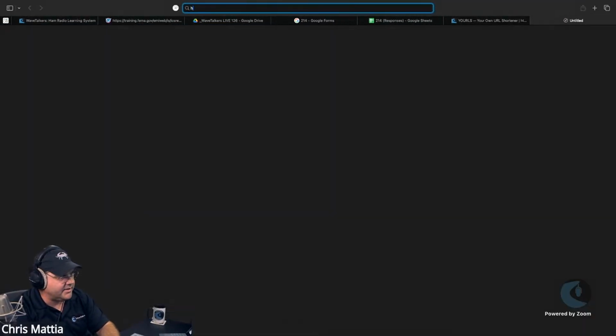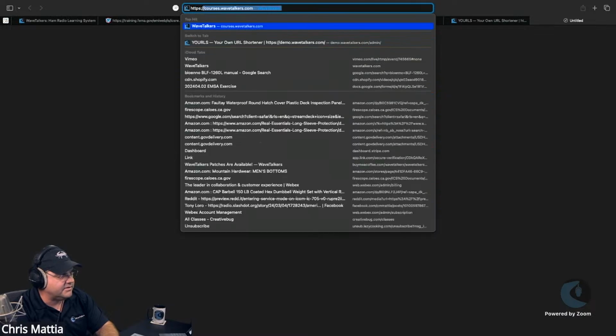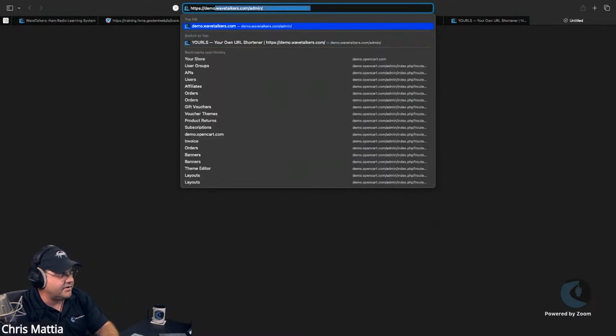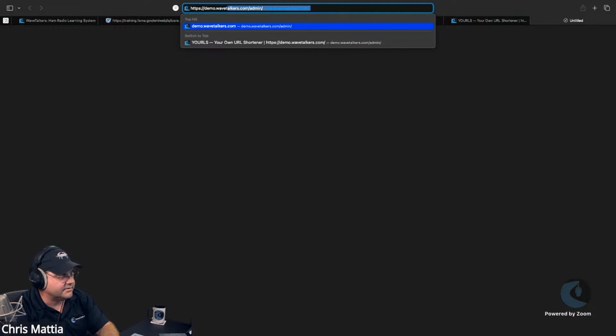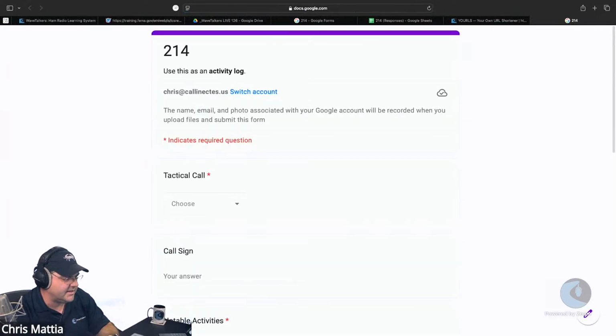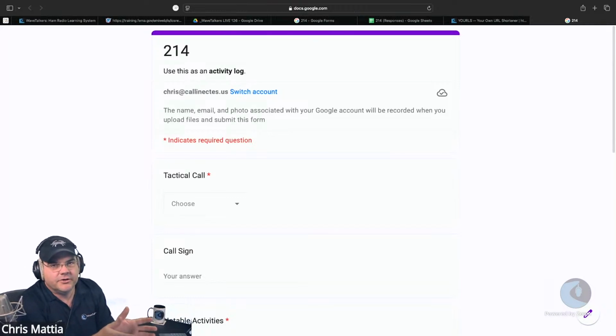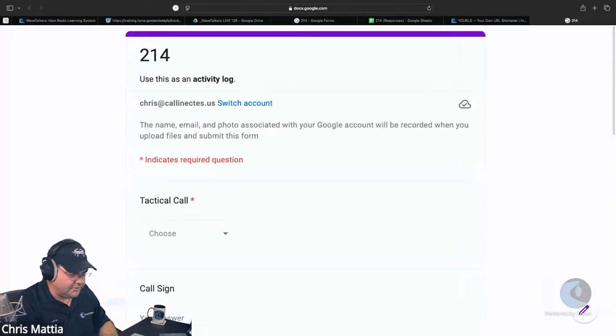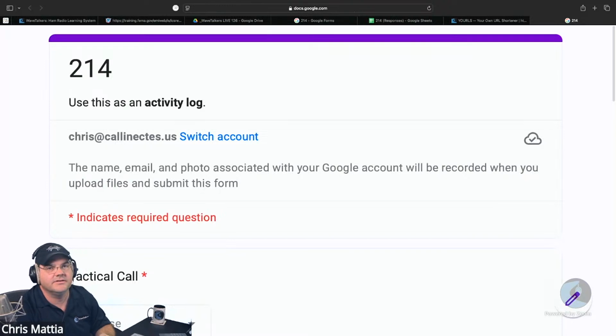And I'm going to type in https://demo.wavetalkers.com/214. And you can do this at home and follow along with me. So we'll go ahead and put that in there. If somebody can paste that into the chat, that would be helpful. And this is what the 214 form looks like. I'll blow it up a little bit bigger so it's a little bit easier to see.